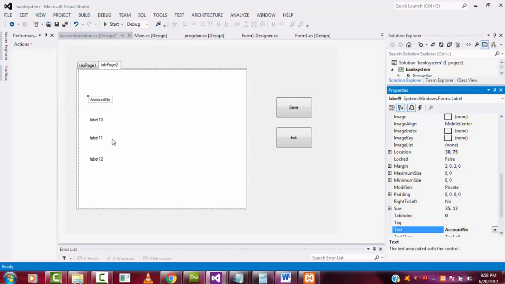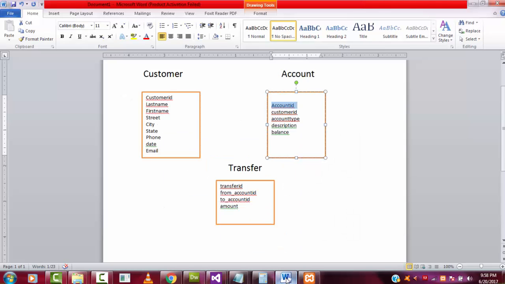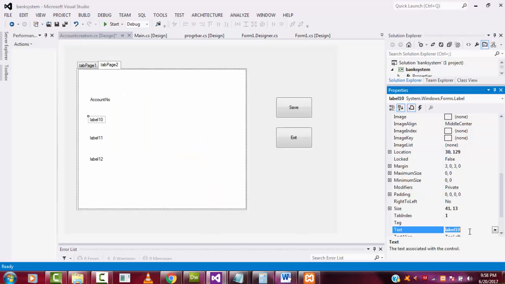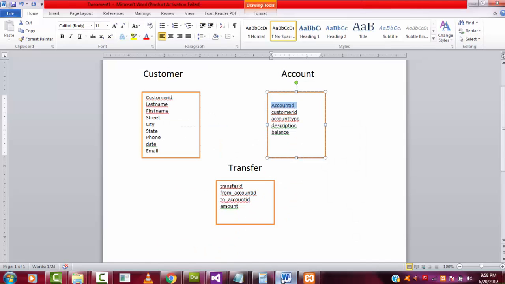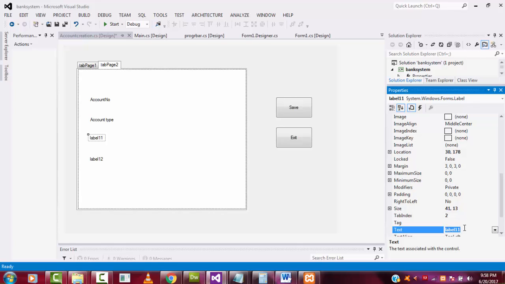Account number. This one will be account type, description. Account type. Another one will be description. Another one is a balance.